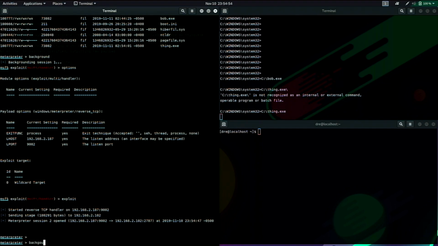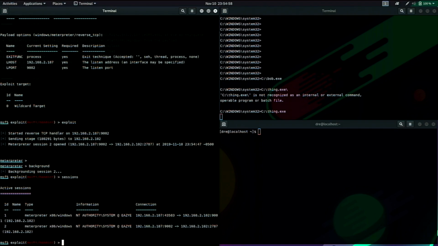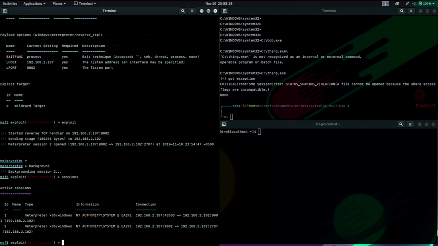So we're actually dropped into that session. We can background it and list our open sessions. Look at that. We've got two 32-bit meterpreter sessions open on this particular system, and one's a reverse shell, one's a bind shell. So that's really cool. We're handling two pretty powerful and stable shells on our particular host.